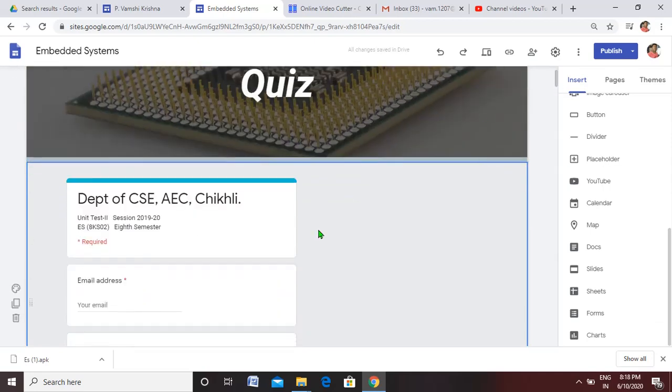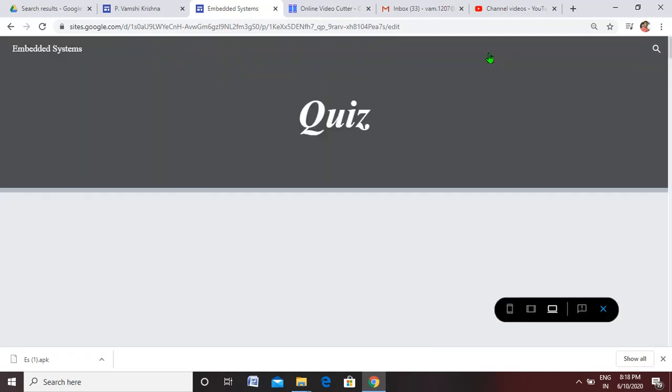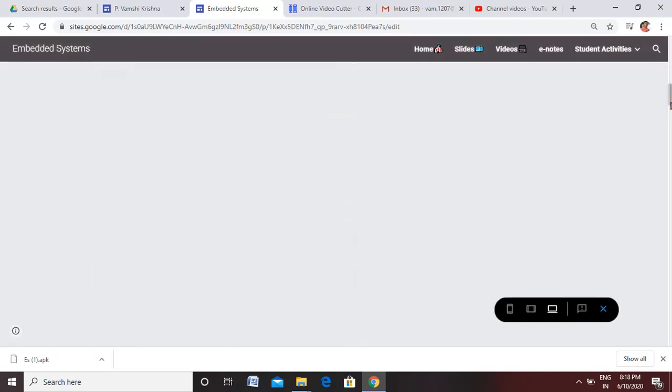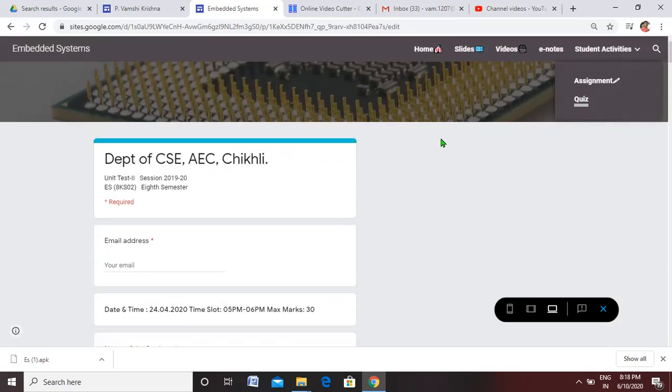displays for the student whenever he looks. Just click on this preview. So here the quiz page is displayed, and in this, this is the form. This is Department of CSE AEC Chigli, and here it is mentioned unit test 2, session out of 1920, and this is the subject code and subject name, embedded system, and this is for the 8th semester, and it is already sent to the final year students.